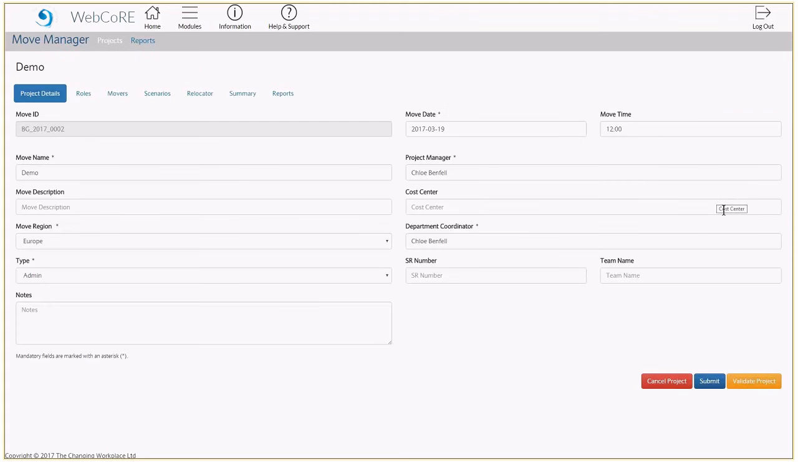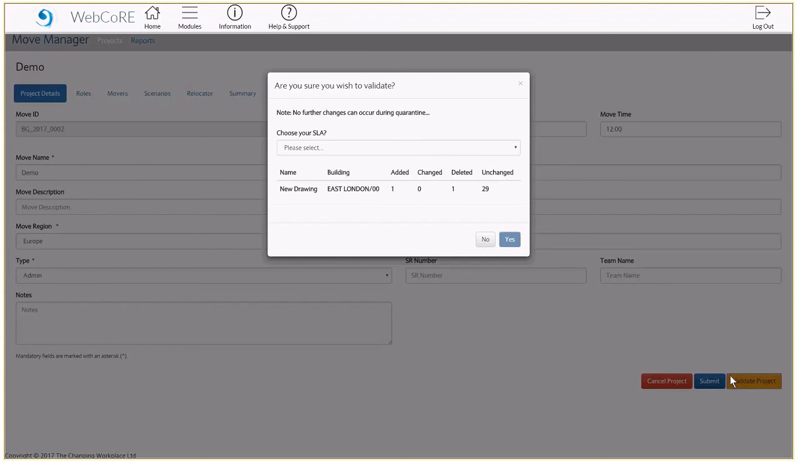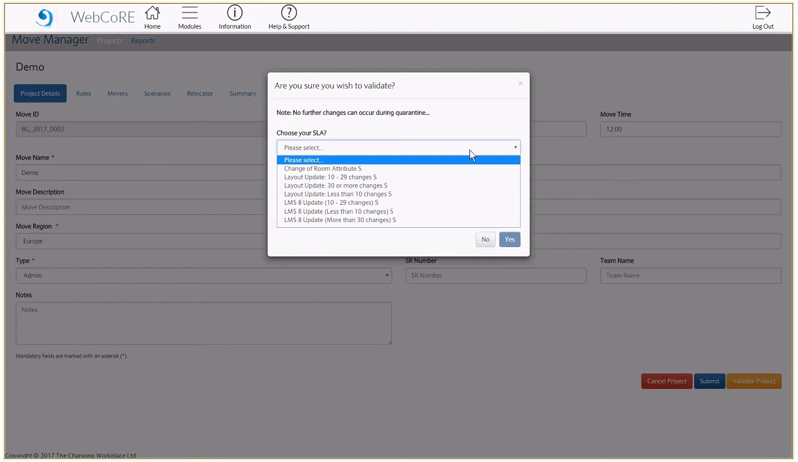When you complete your project, your new floor plan will be sent to quarantine for quality assurance by the CAD team and then updated in Space Management once approved. It's that simple.